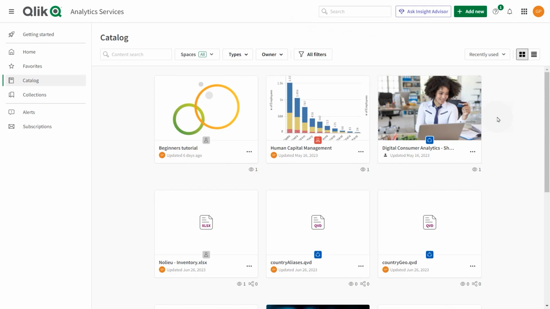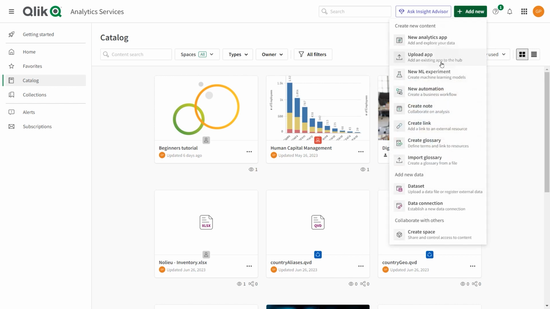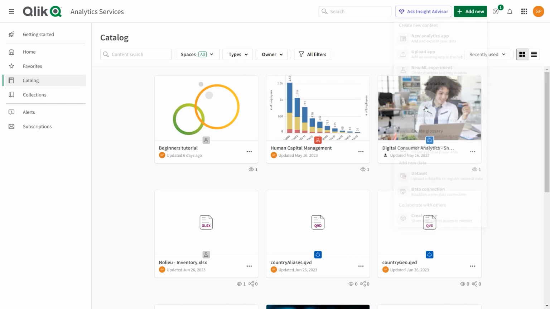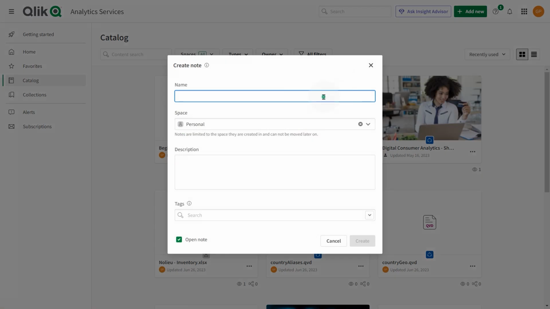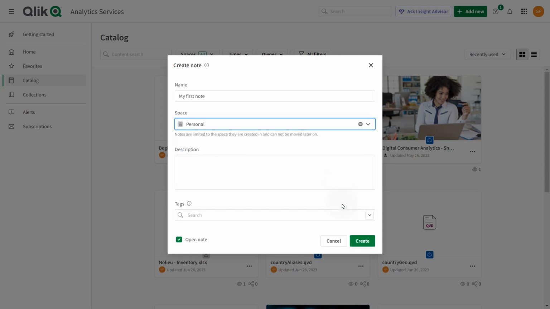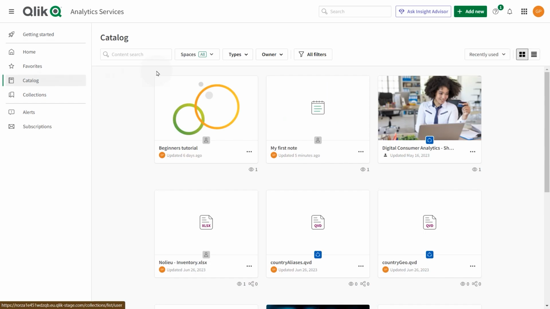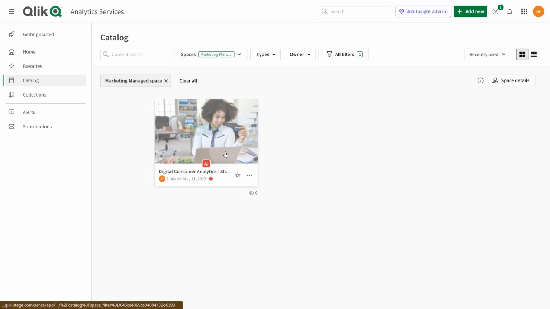In Qlik Cloud, you can create notes for yourself or to share and collaborate with others. From the Qlik Cloud Analytics hub, click Add New and then create a new note. Give it a name and select a space from the drop-down menu. Optionally, add a description and tags. When done, click Create. You can also create a new note directly in the app.